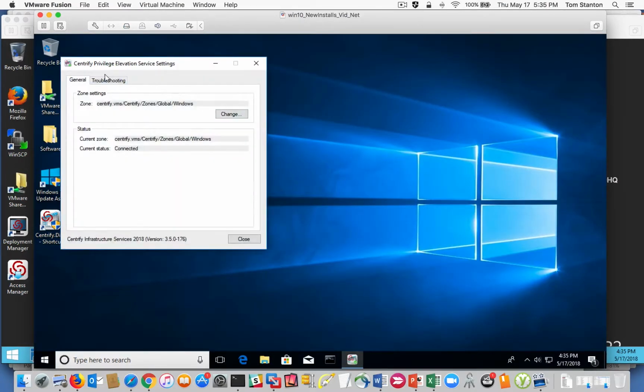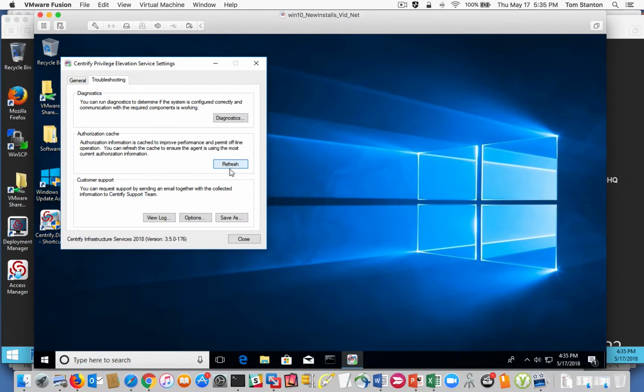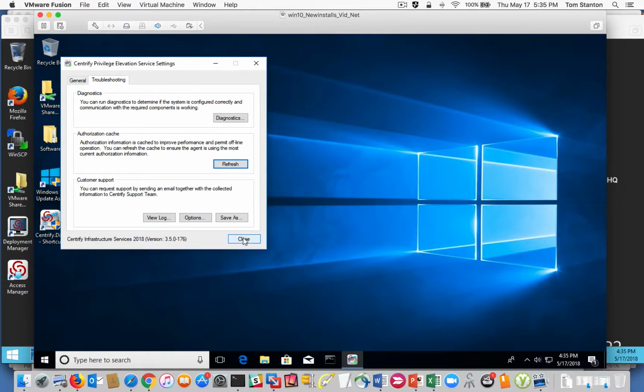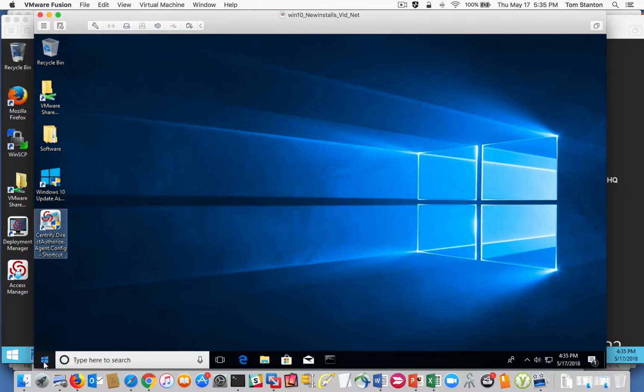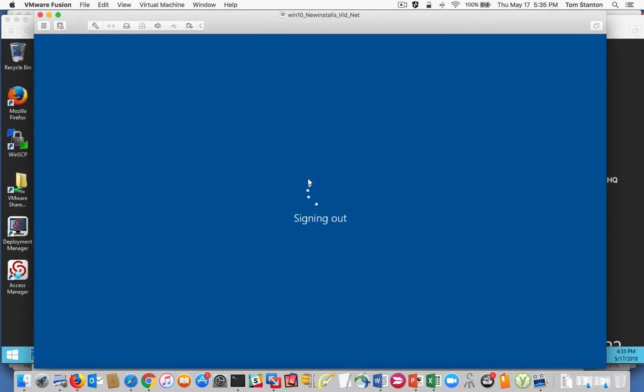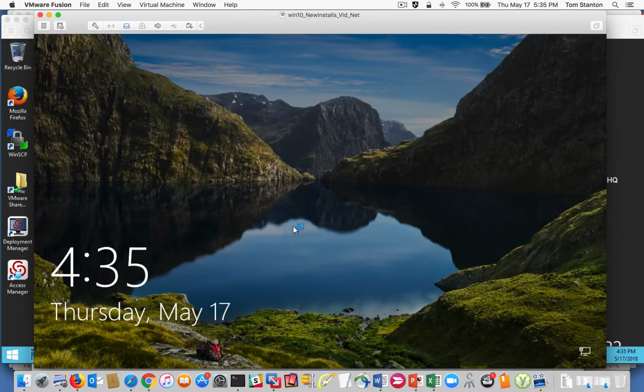I can go into here, go into troubleshooting, and refresh the cache. If you're used to the Unix side, this is like an AD flush, the Centrify command. So now I just told this agent, go out to your domain controller and download the latest policy. And the latest policy says Chuck Web can log on, and he has some applications he can run with privilege.